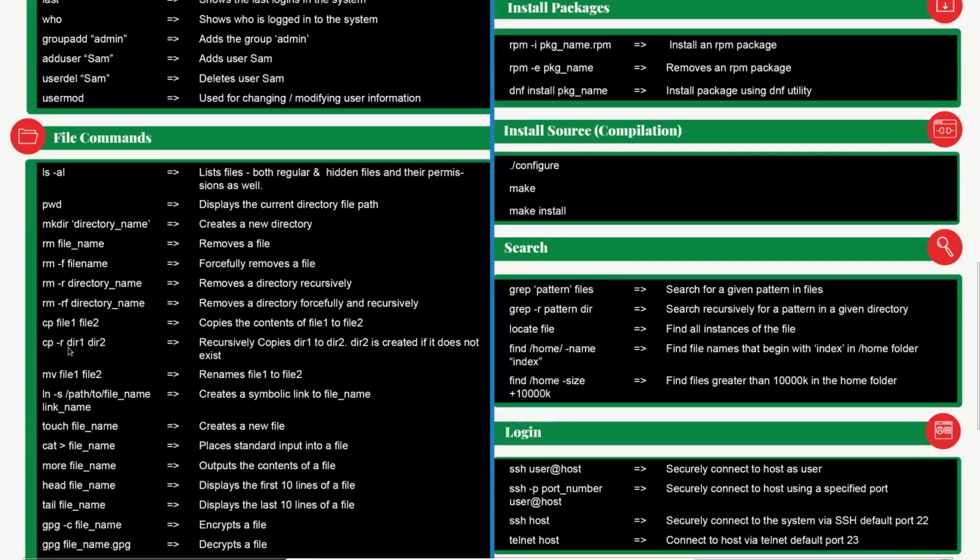So cp is simple enough, and also mv moves files. We can create symlinks. These ln commands just create symlinks for you, and the syntax is ln -s, the path to the file that you want to create the symlink from, and also the link name.